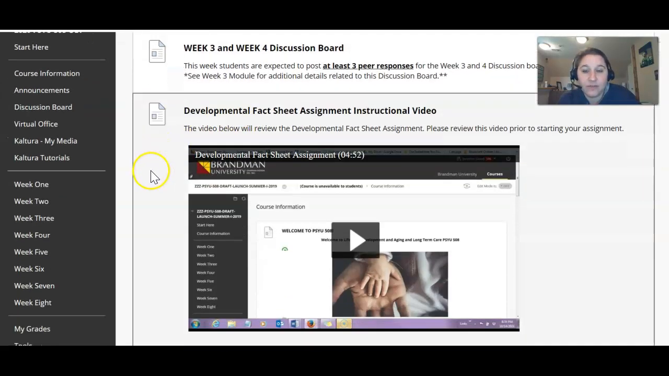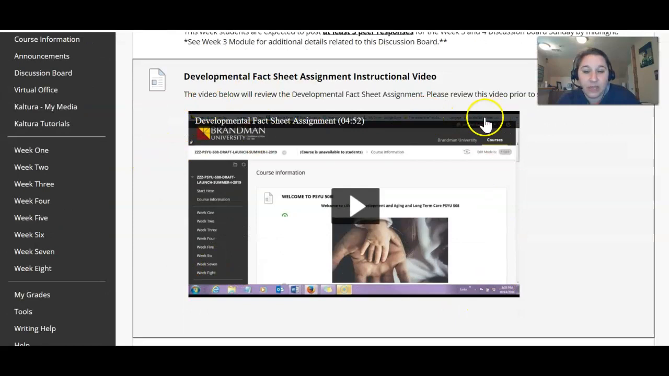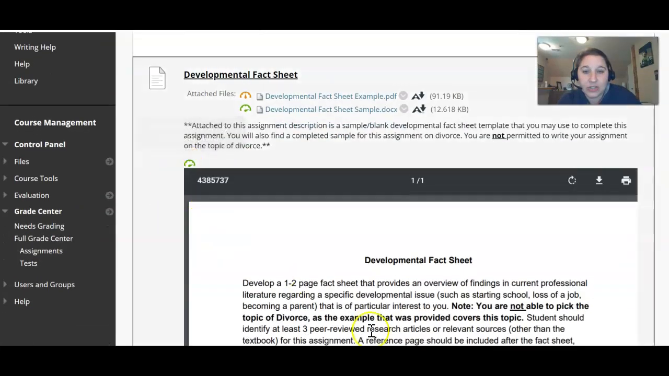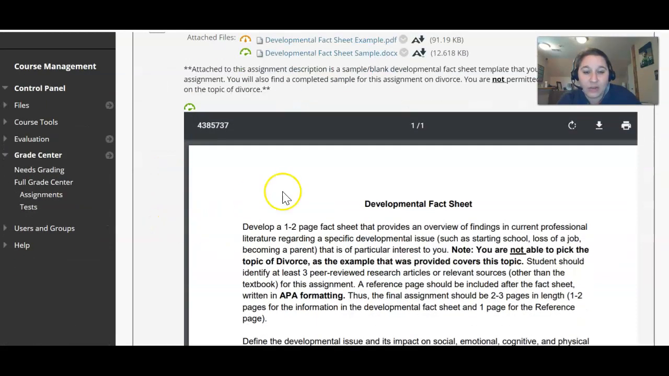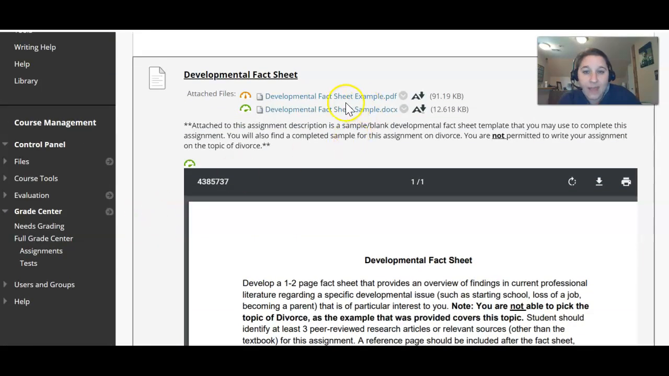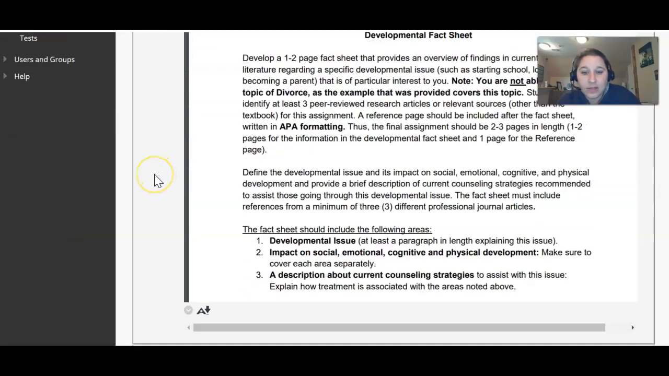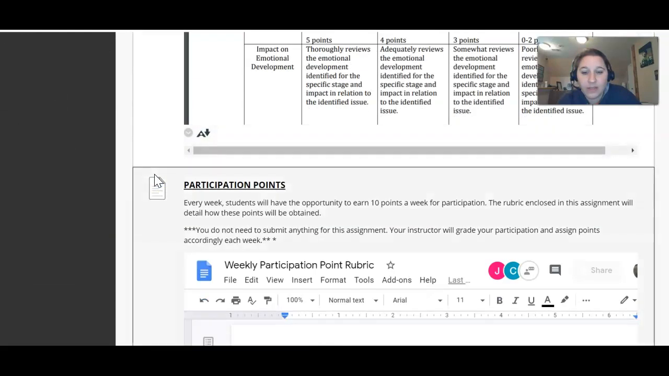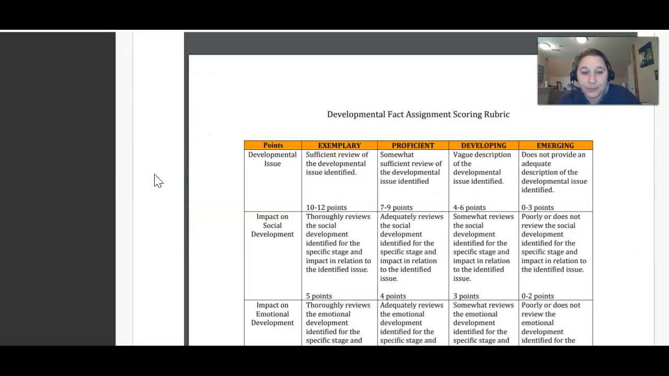The developmental fact sheet is due. There's a video here about that. The instructions are here. I do want to point out that it notes that there is a sample, and that is right here, okay? There's actually an example too for you to view. So if you're having a hard time finding that, it's right there. Here is the link that you will submit. This is the hot link there. And you have the rubric below, and then your participation points.